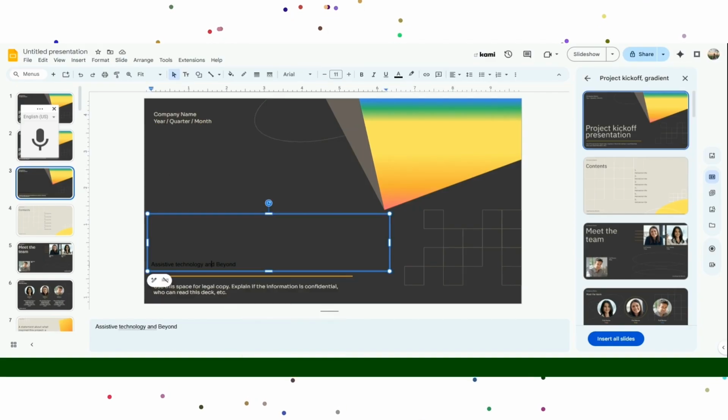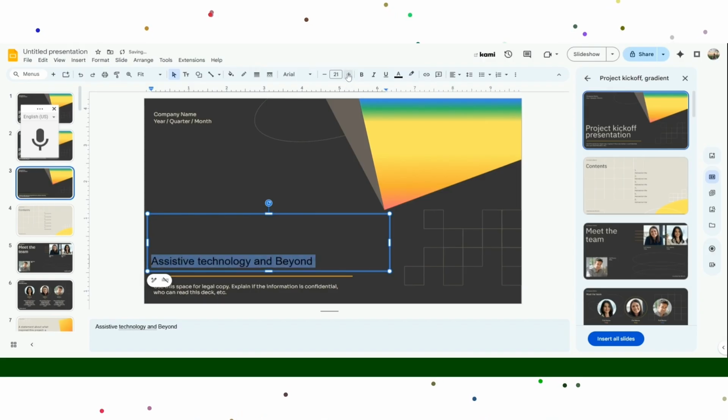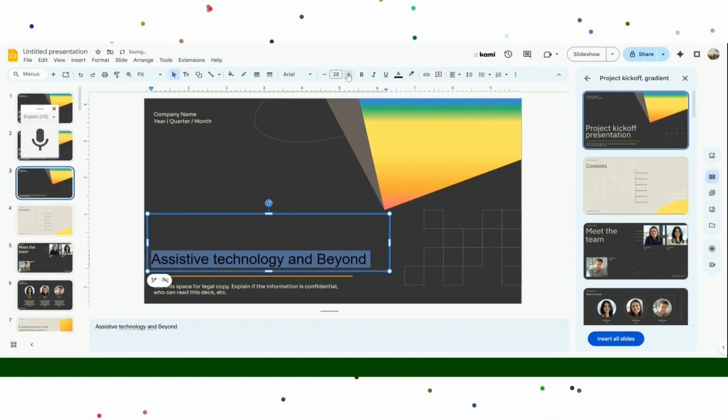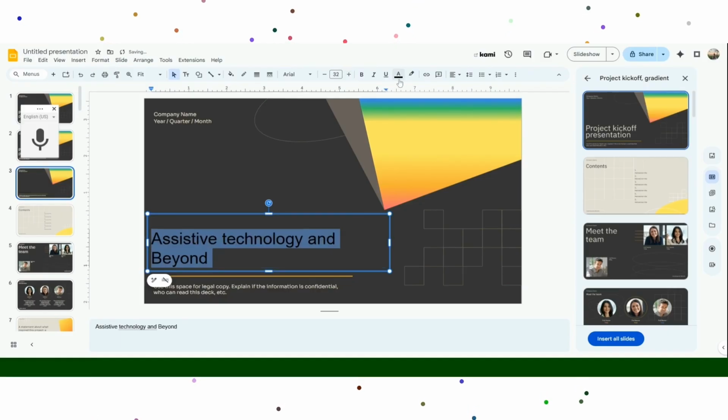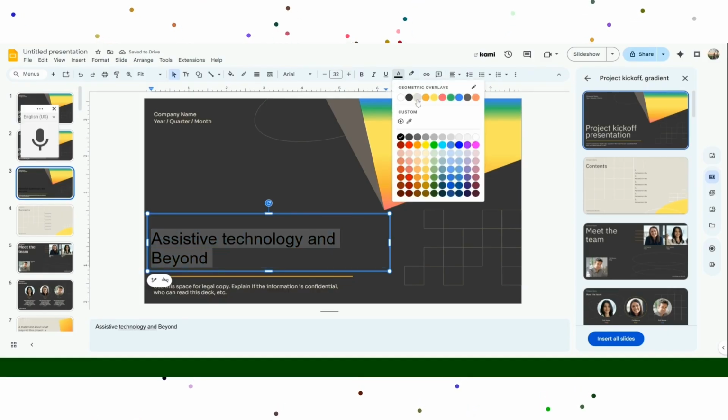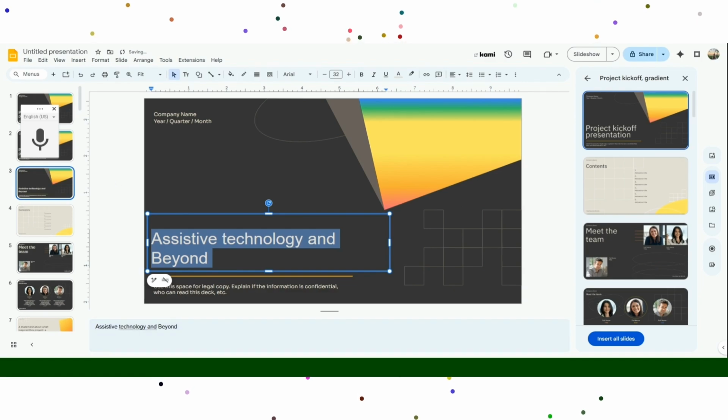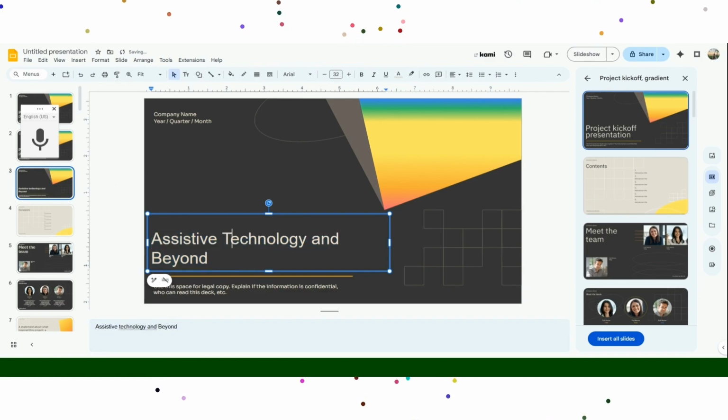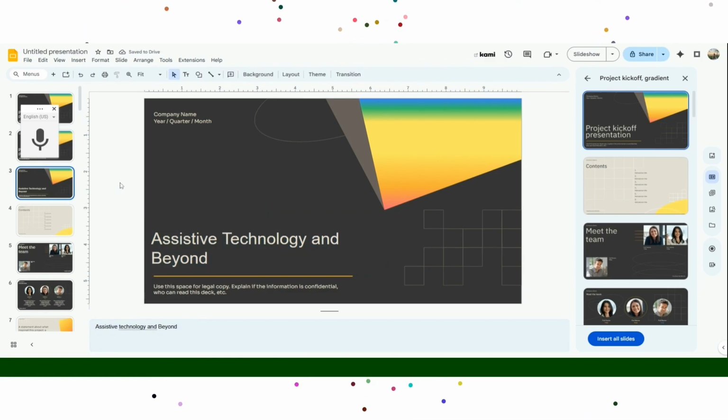Now it pasted into our Google slide just as plain text, so there is some editing we'll need to do since it is a title of our presentation. So we're going to make it a little bit bigger. We are also going to change the color and capitalize the T in technology, and we are ready to go.